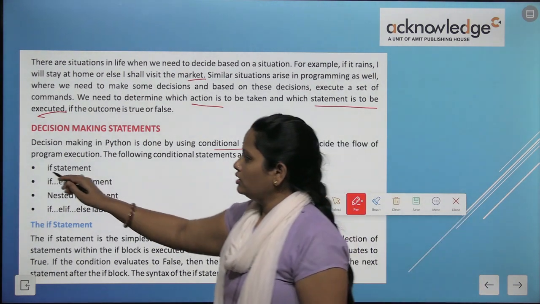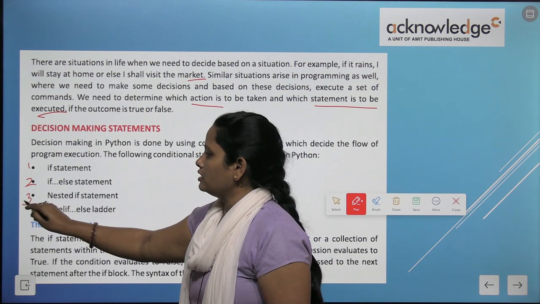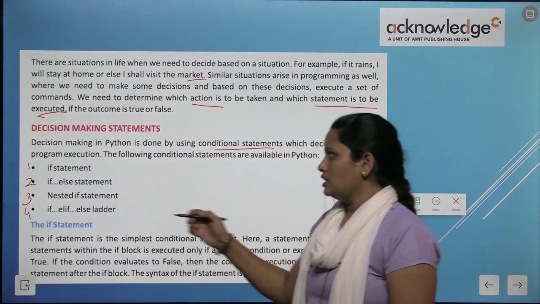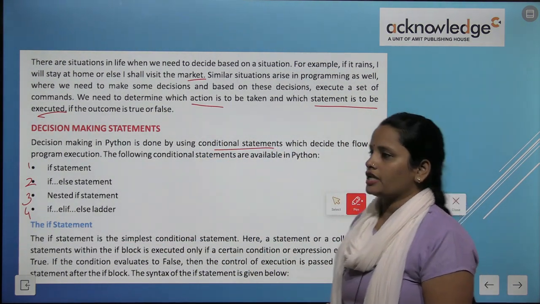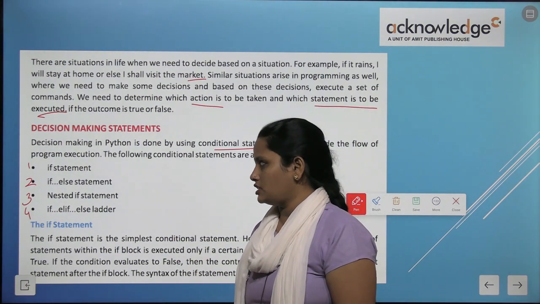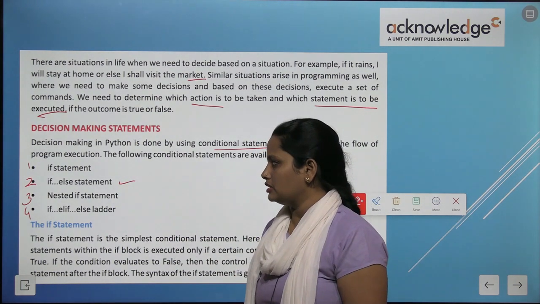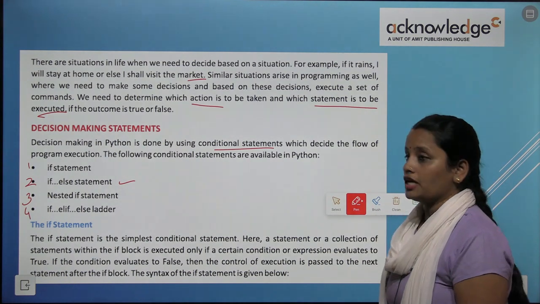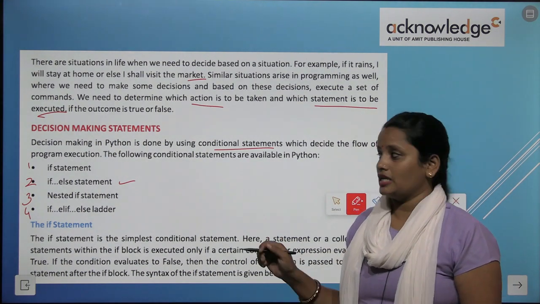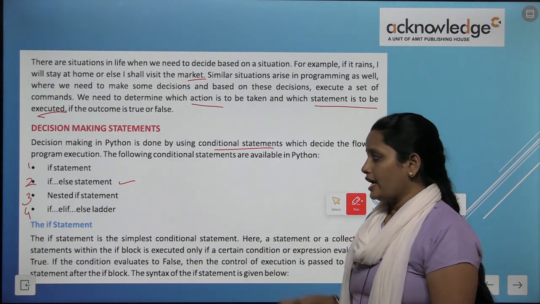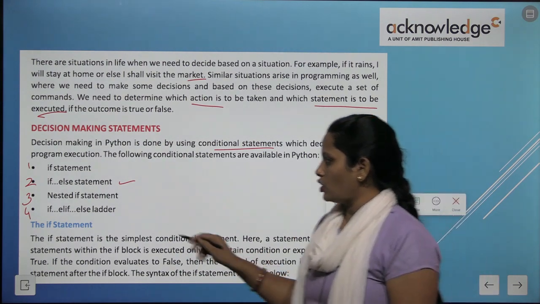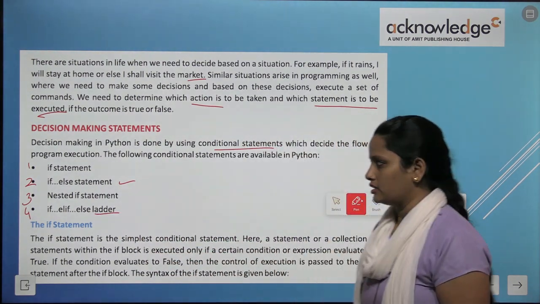Here the following conditional statements are available in Python. There are 4 statements given here. And we have to use these. First is if statement, if-else statement we have done in previous chapter. Next is nested if statement and the last one is if-elif-else ladder. So this is not a statement, this is a ladder.